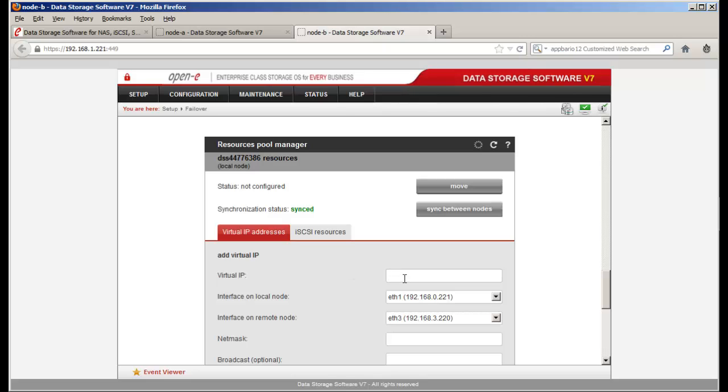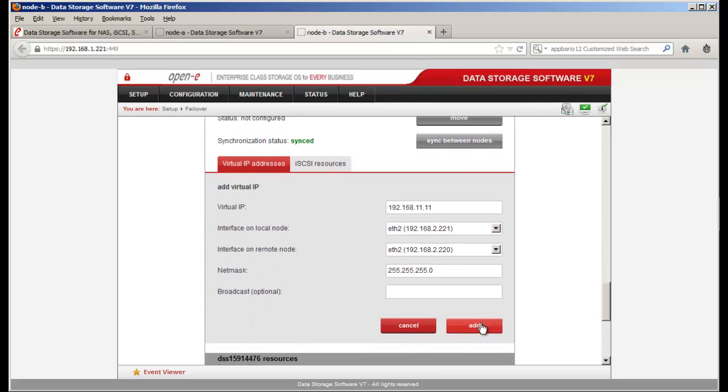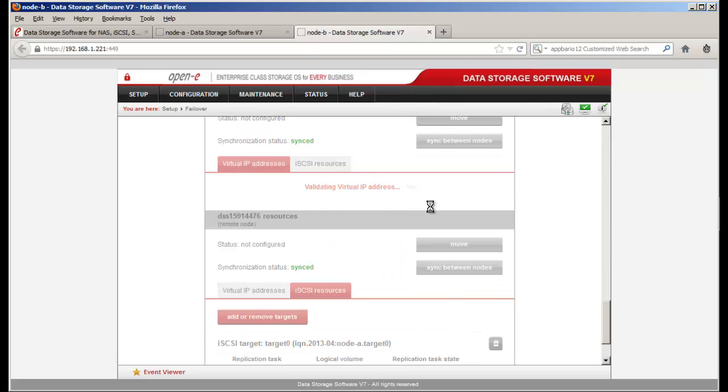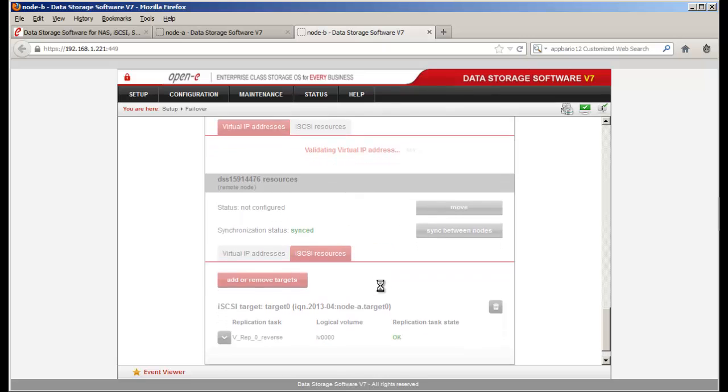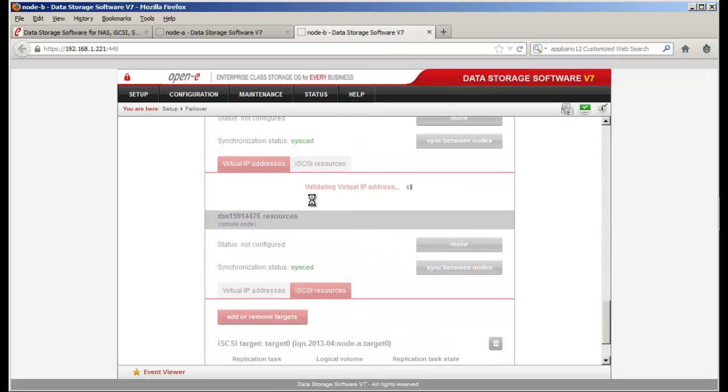So here we're going to use 192.168. And the last one was 10, so we're going to go 11.11. ETH2. And ETH2 on node A. And of course, 24 bits on our subnet. Now, you see already, I'm going to let this finish out. And then you'll see both of the virtual IP addresses completed for the first set.